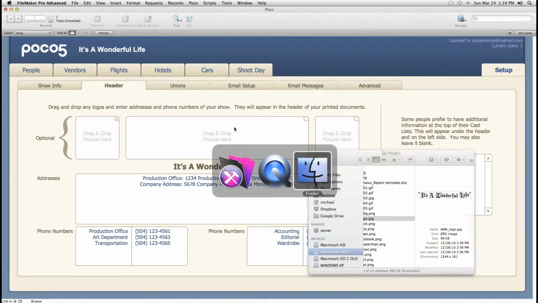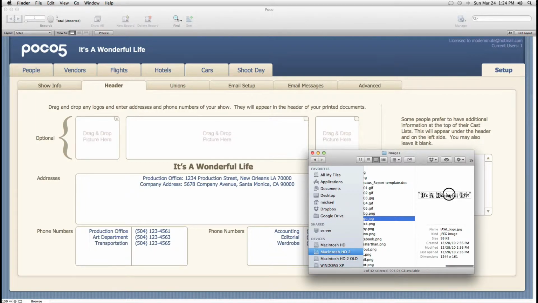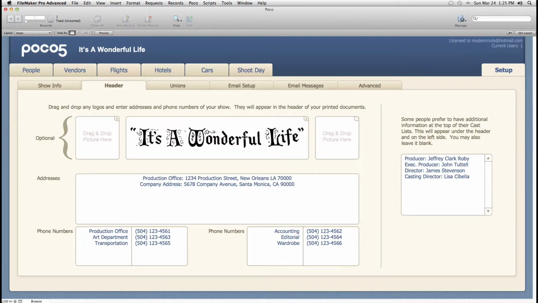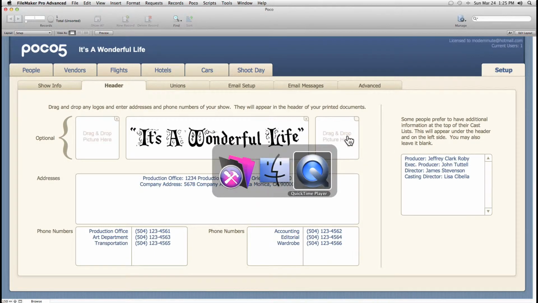So I'm going to switch to my Finder. I have a graphic for my show. I'm going to just drag it and drop it onto the field. And there it is in Poco. There are also image fields to the left and right here for smaller graphics such as company logos. So let's insert a company logo.